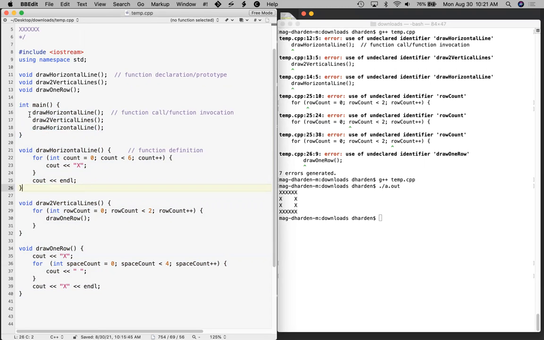The only difference between the functions, for example, between main and draw horizontal line, is that main is the name of the function that C++ executes first when you tell it to execute a program. So C++ just looks for a function named main, and it knows that's where to start.